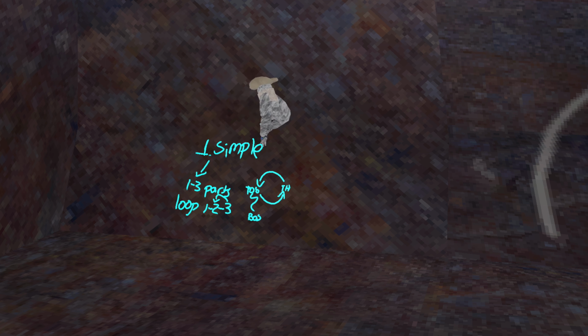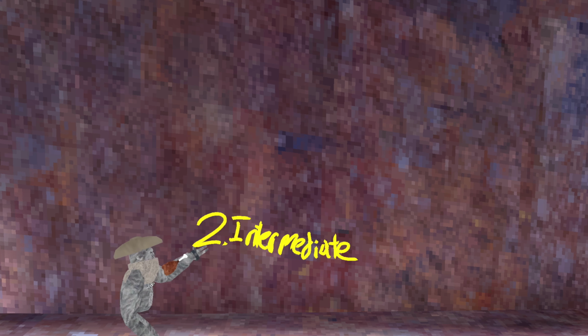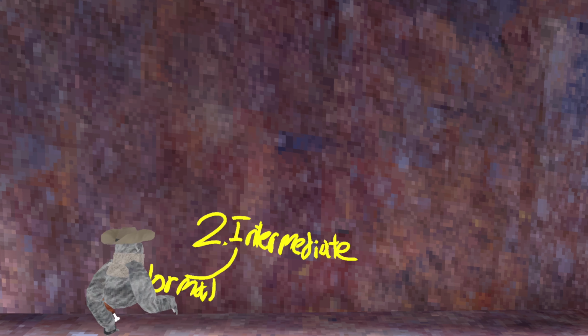Now, simple might seem like a big word, but in reality, it is really just easy. Now, that is all I'm going to be talking about for the simple routes, as there isn't much to talk about. Now, for second, we have intermediate.